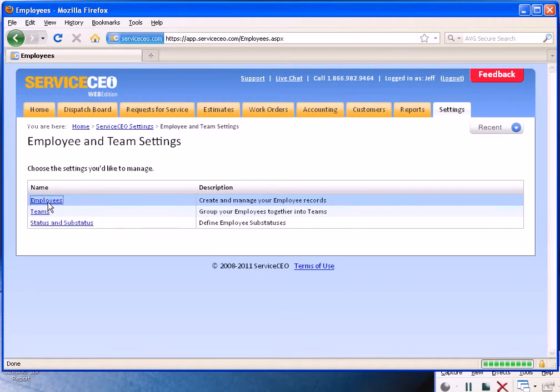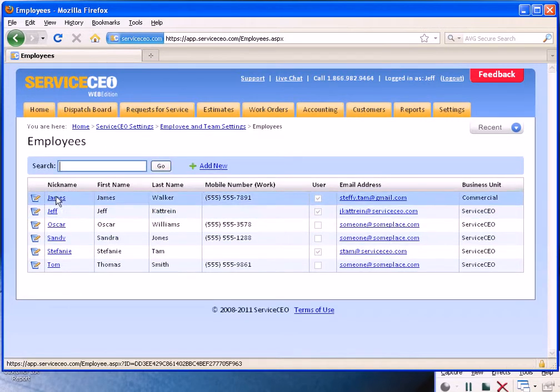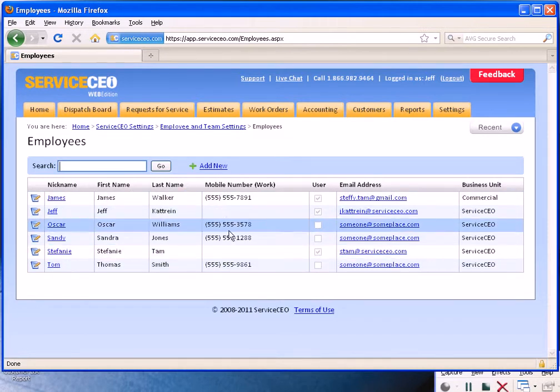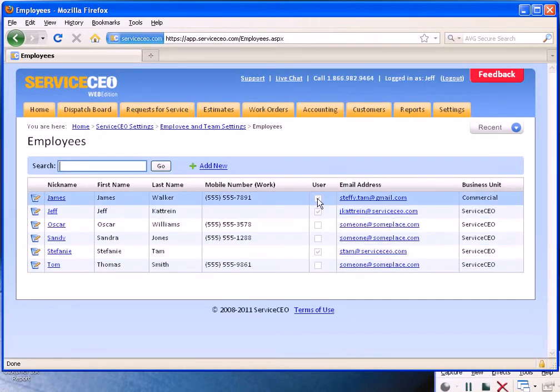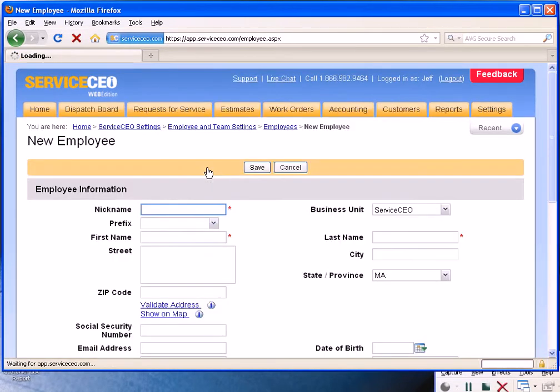We'll come in here. You'll be able to see a list of all employees that have been set up in Service CEO. You'll be able to see the nickname, the name, first and last, of course, their mobile number. If this box is checked here, it means they've been granted access to Service CEO. You'll be able to see, obviously, their email address, and if you're using business unit functionality, which business unit this employee is assigned to. Let's go ahead and add a new employee to go through all the different options.